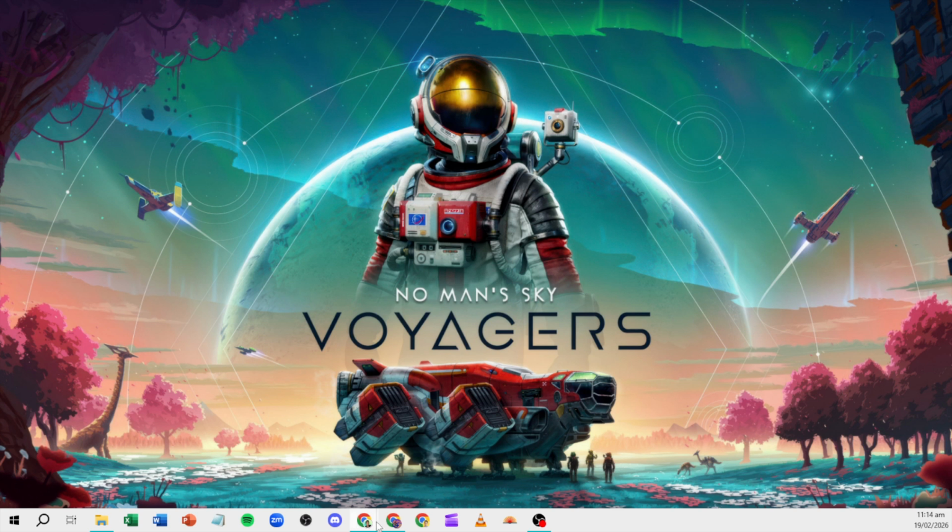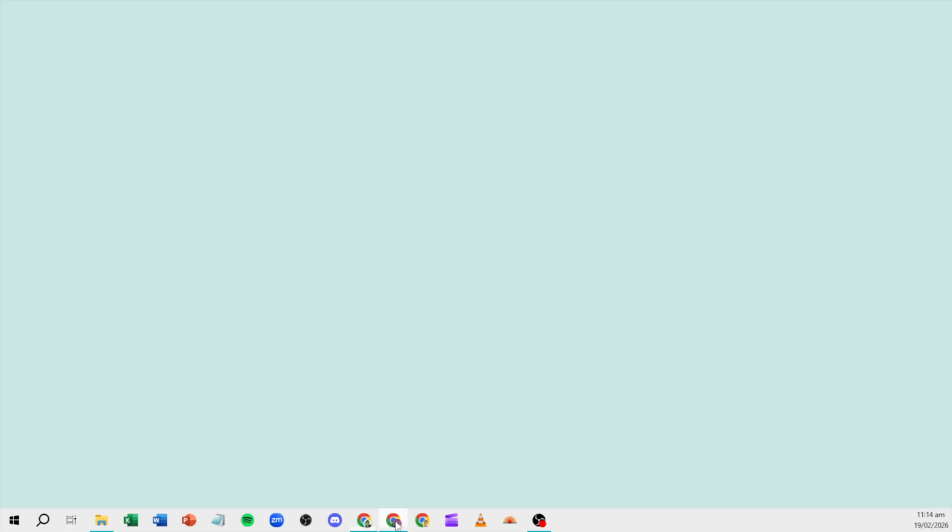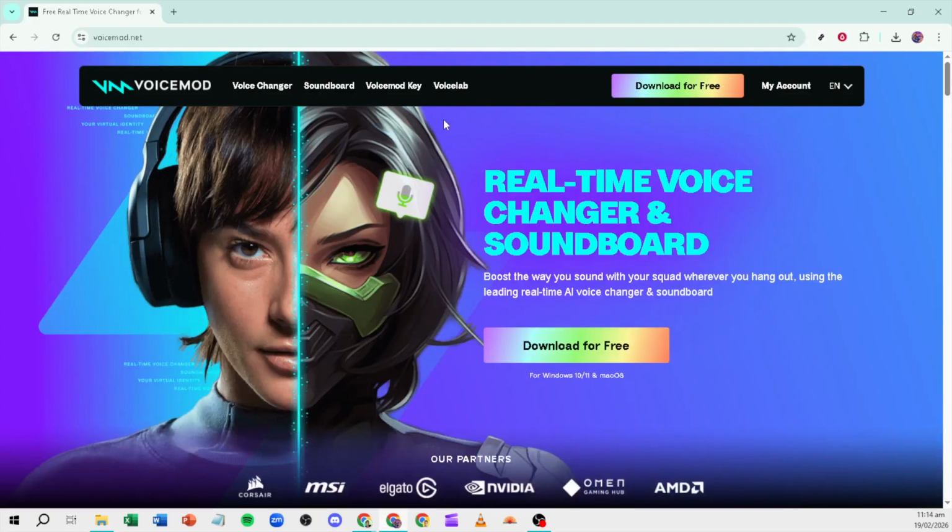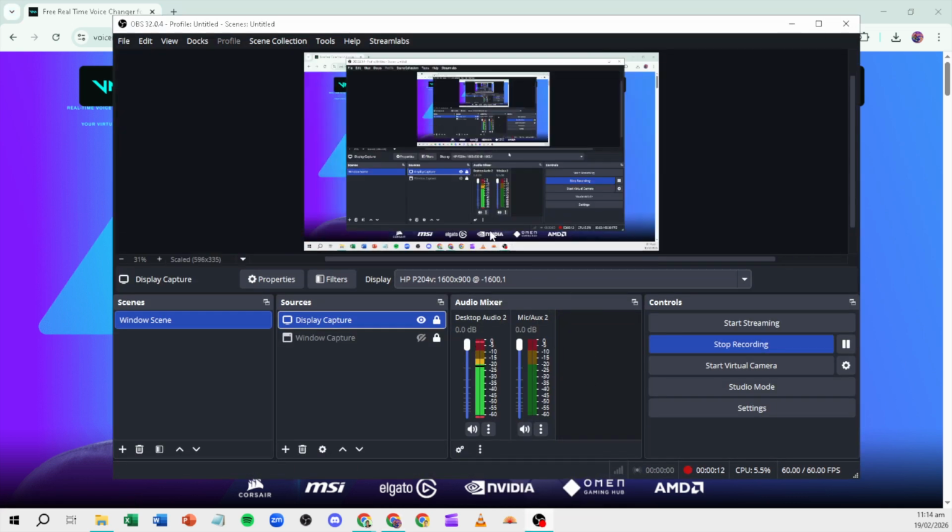Start by downloading and installing Voicemod. When it first opens, head into its settings and choose your actual microphone as the input device. This is crucial. Voicemod needs to listen to your real mic so it can process your voice. Voicemod will also expose a virtual audio device on your system. That's the output you'll send to OBS.